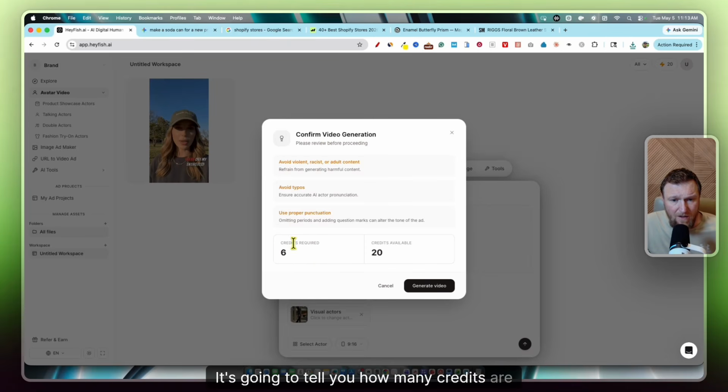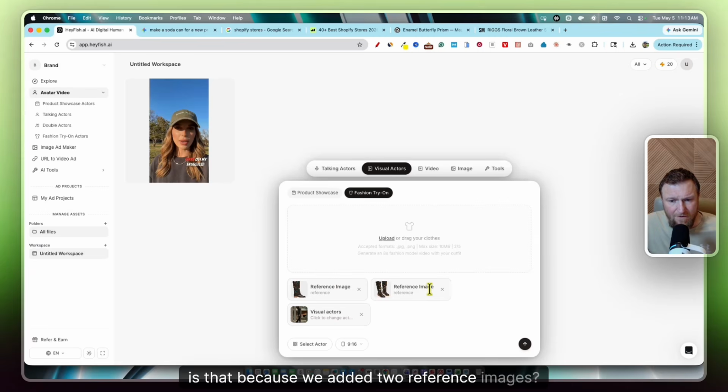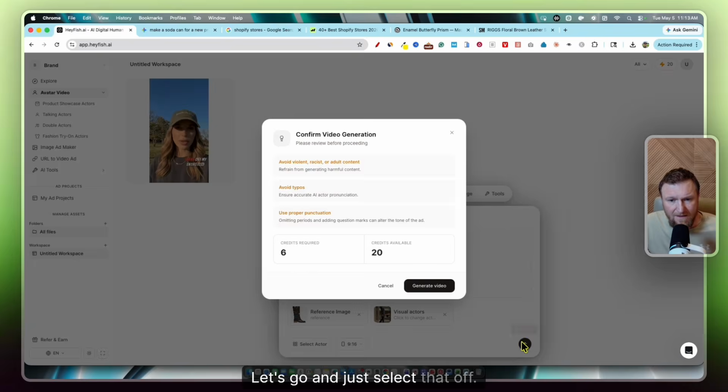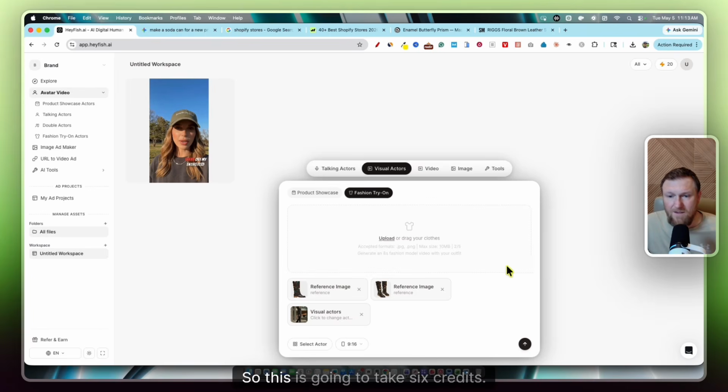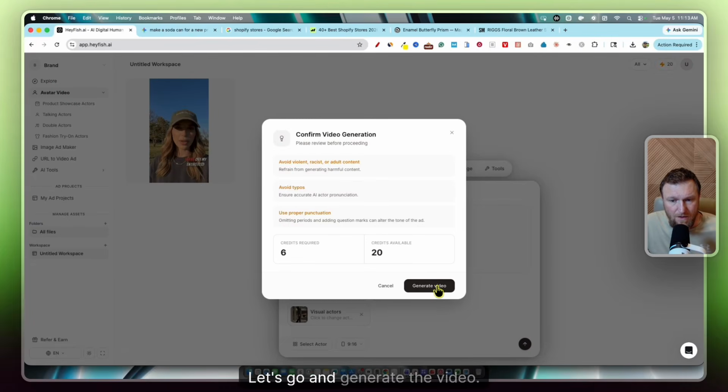It's going to tell you how many credits are required to do this one. It's going to be 6. Is that because we added 2 reference images? Let's go and just select that off. Okay, so I'm going to go and add that one real quick. So this is going to take 6 credits. Let's go and generate the video.